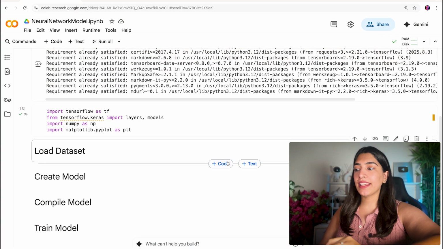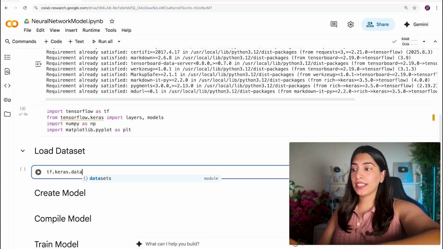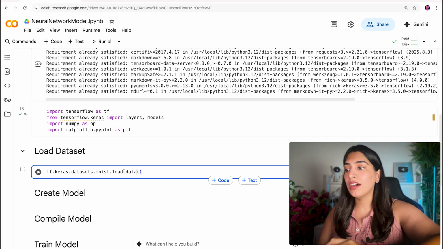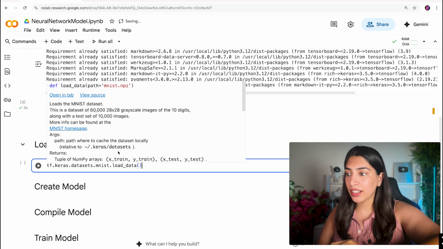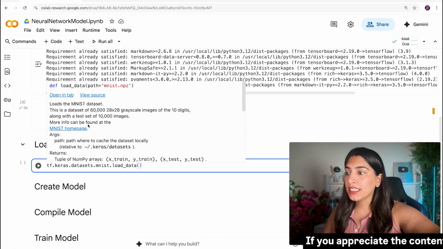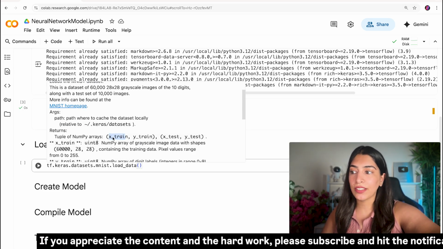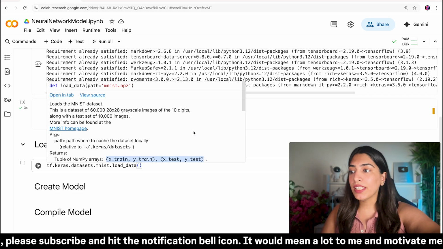Let's load our data set, and for that our data is present in TensorFlow. We are going to be using Keras. There are a lot of data sets that are present, and in that we are going to be using the MNIST data set, and we are going to use this load data to be able to load the data. So if we hover over this, we will be able to see everything that is there about this API, and you can see that it returns a tuple of NumPy arrays: xtrain, ytrain, xtest and ytest, right? So this is what we are going to get in return, and everything is present over here.